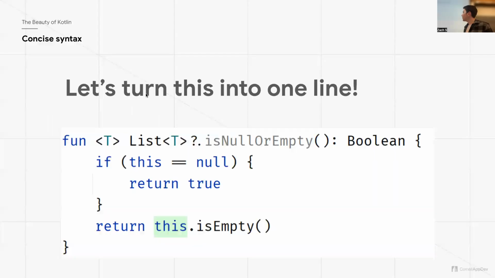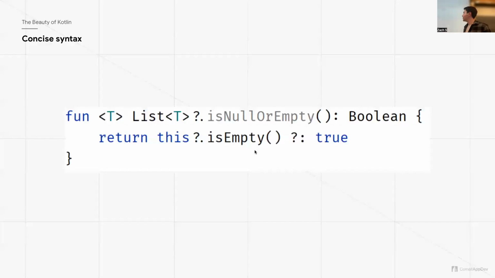So let's start with this function, our isNullOrEmpty. I showed this implementation earlier, and I feel like this one is a bit more readable. It's pretty easy to see what's going on here. If it's null, we return true. Otherwise, we return if it's empty. But we can actually turn this into one line. And here's the single line implementation.